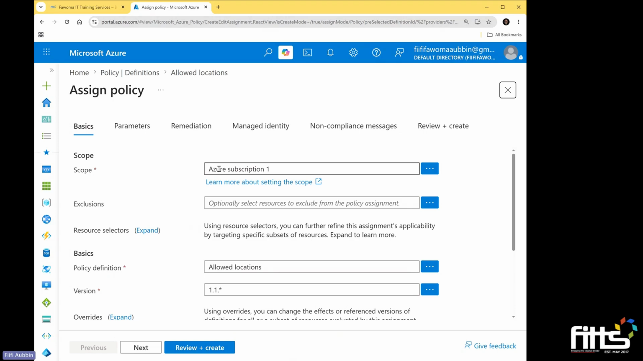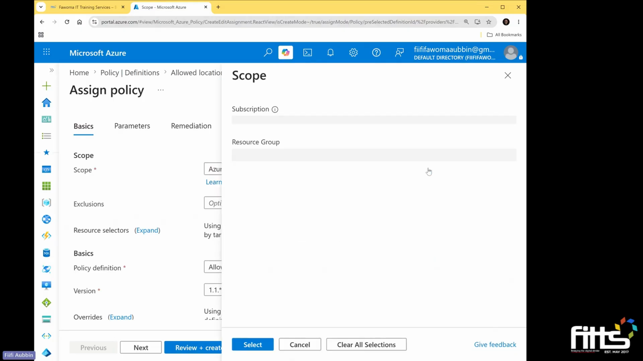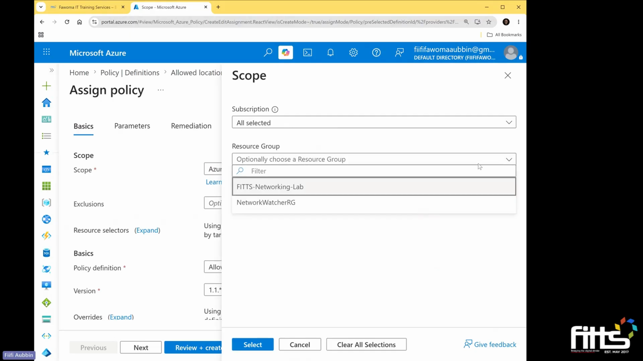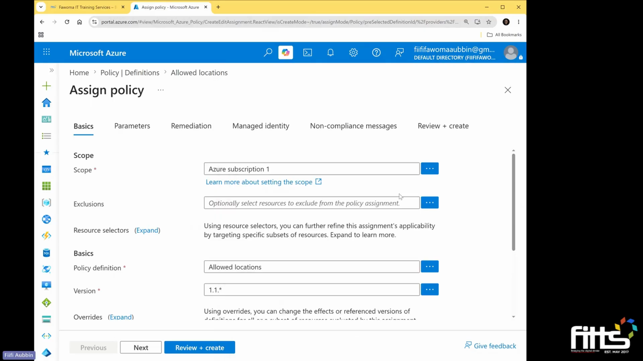For example, we could apply it to the entire subscription, or we could simply apply it to a resource group. So if I hit on the three buttons, I can just decide, okay, I want to apply it to networking, FITTS networking lab, or network watcher resource group. So we just leave it at our Azure subscription.